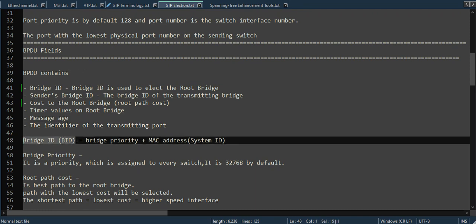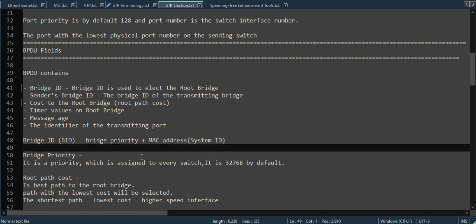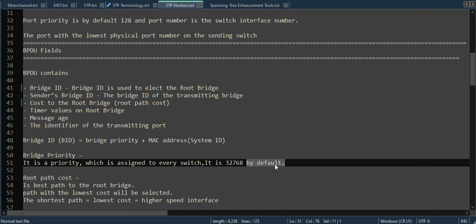Bridge ID or BID consists of two parts: bridge priority plus MAC address or system ID. It is used to elect the root bridge. Bridge priority is a priority assigned to every switch, and it is 32,768 by default. We can change this value.